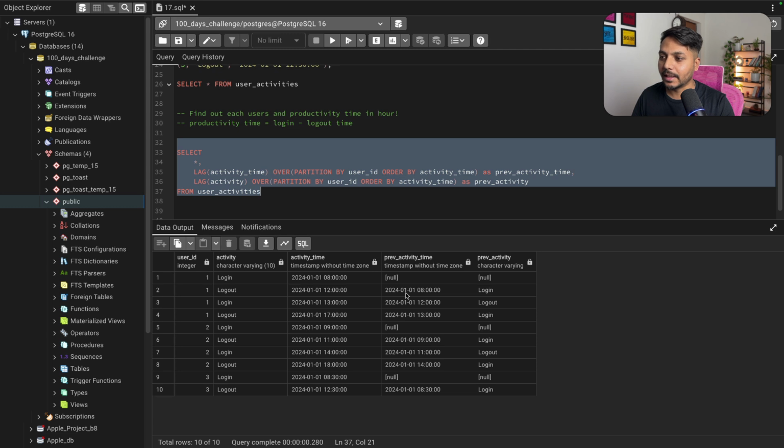Now I can see this is my first login for this user. See, now the data is organized by time. For this user, the first login is at 8 AM on the 1st of January 2024. The first logout time for this user ID 1 is this, in the same line now, and that is 12 PM. So we can subtract this login from this logout, and we will get the productivity hours.